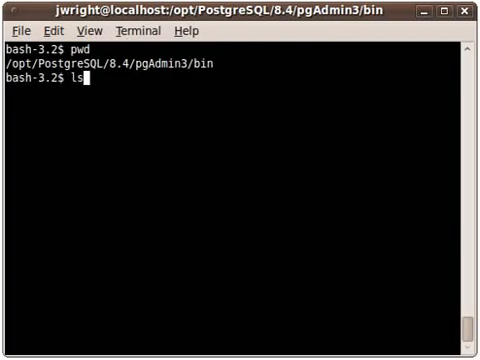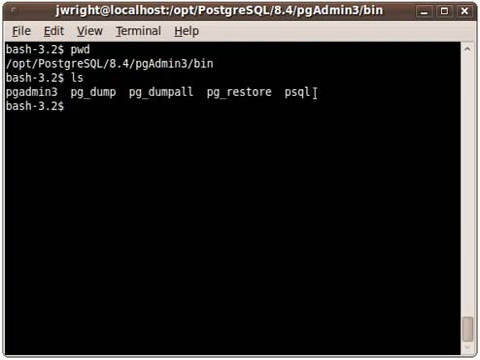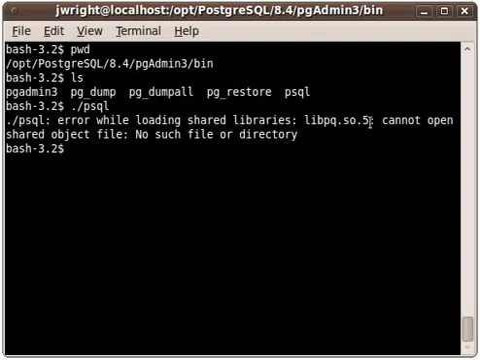Now in this bin directory there are several binaries. The main one that we're concerned with is PSQL. If I try and run the PSQL command, I get an error telling me that a library is missing, and that its name is libpq.so.5. I want to dig a little bit deeper into that, and I type ldd psql.